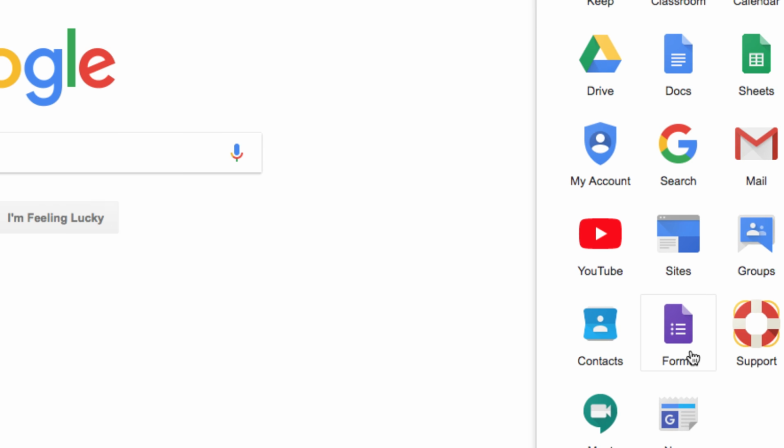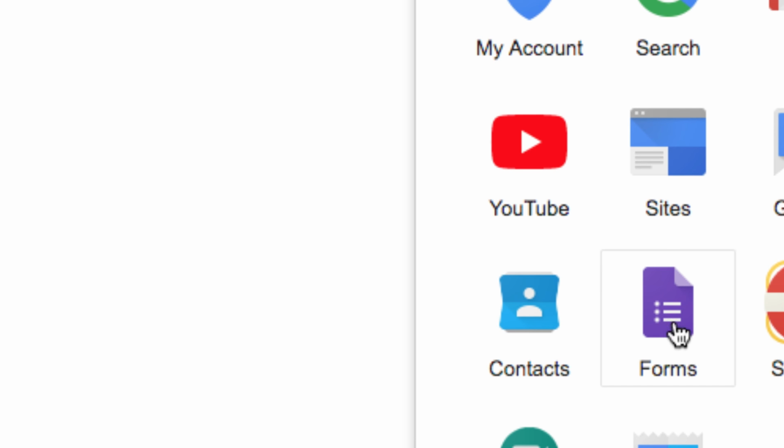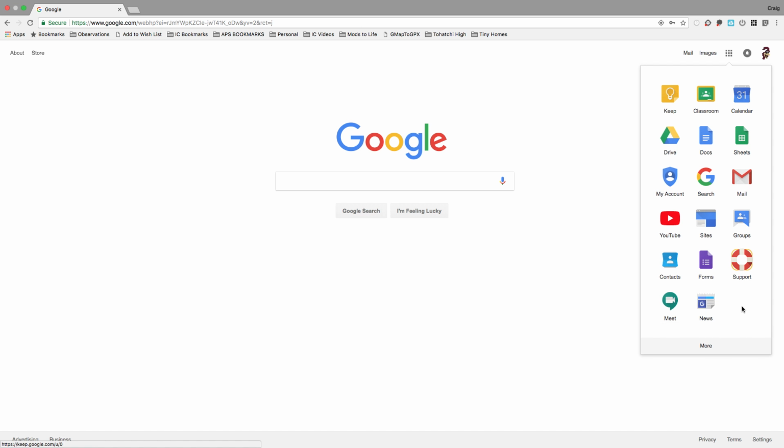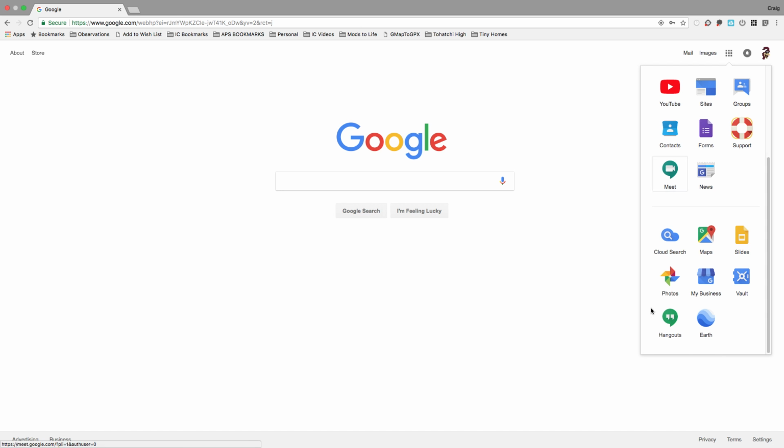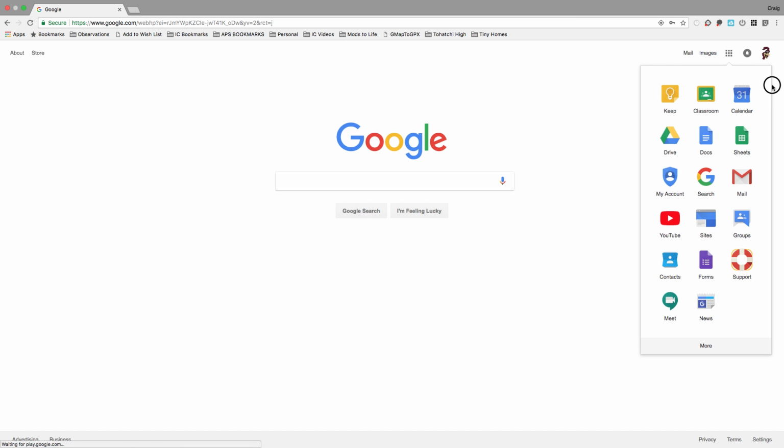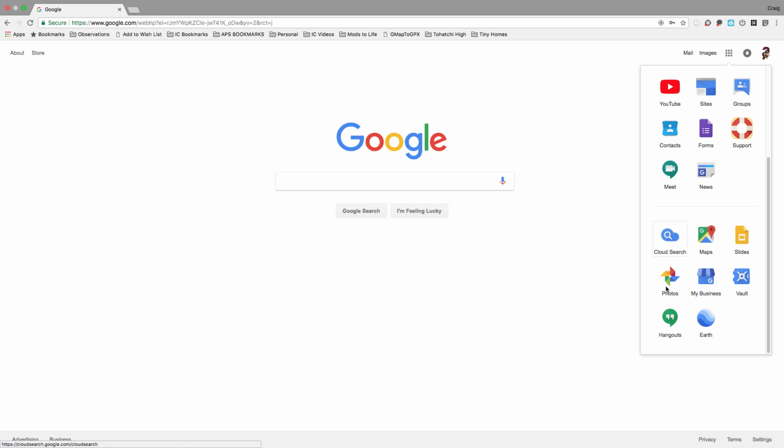The one that we're going to talk about today is called Google Forms. It's purple, and it may not be on your initial screen. I moved mine up here. You may have to click where it says more, and it has more stuff down here, so you might need to click on more, and Google Forms might be right down back here. Okay, so click on Google Forms. That will launch Google Forms.